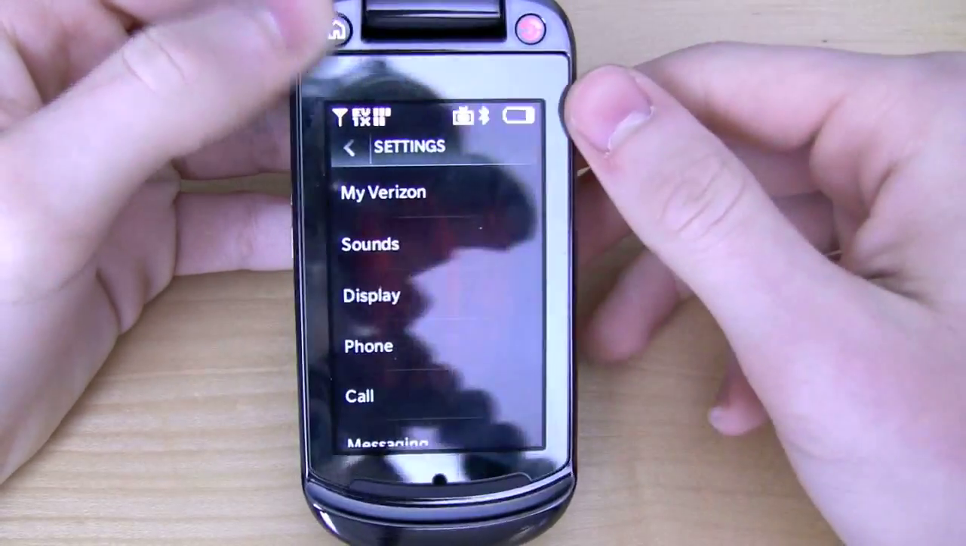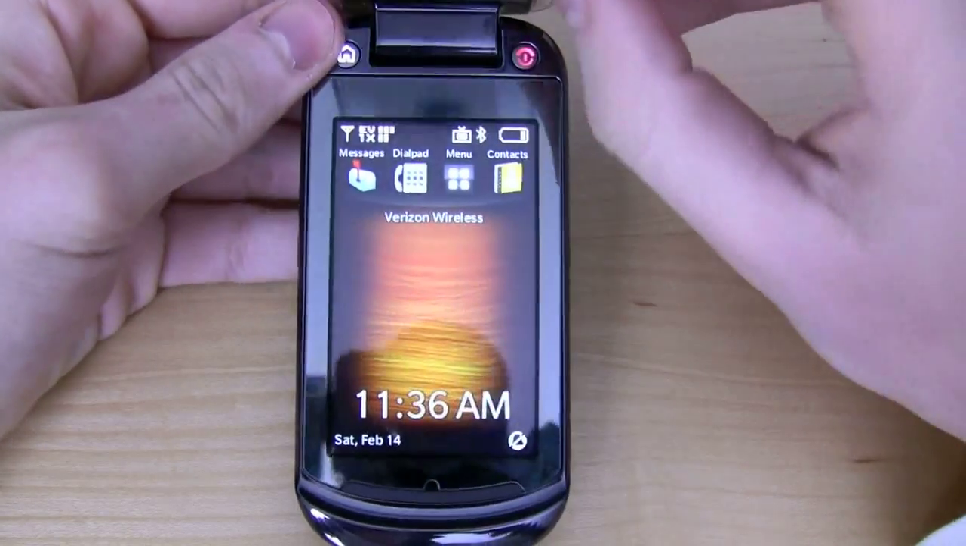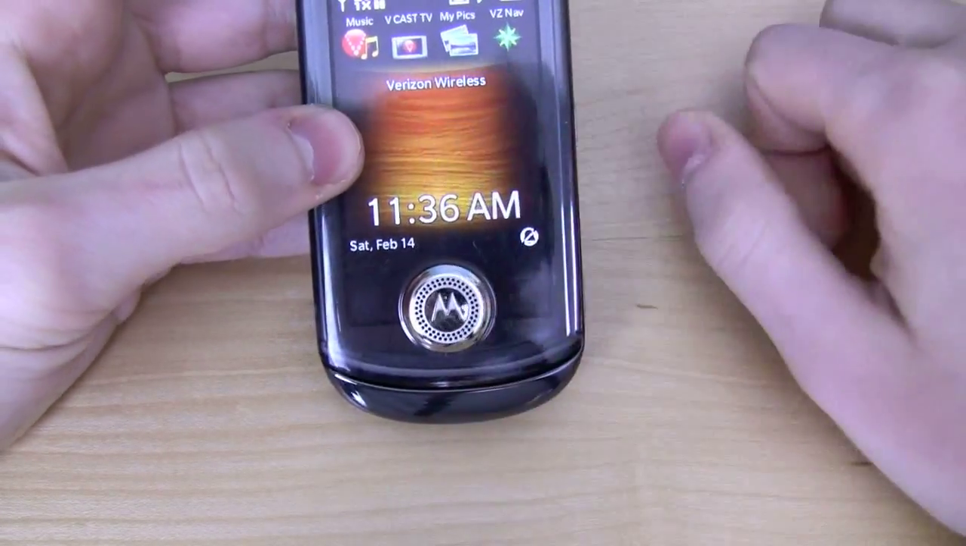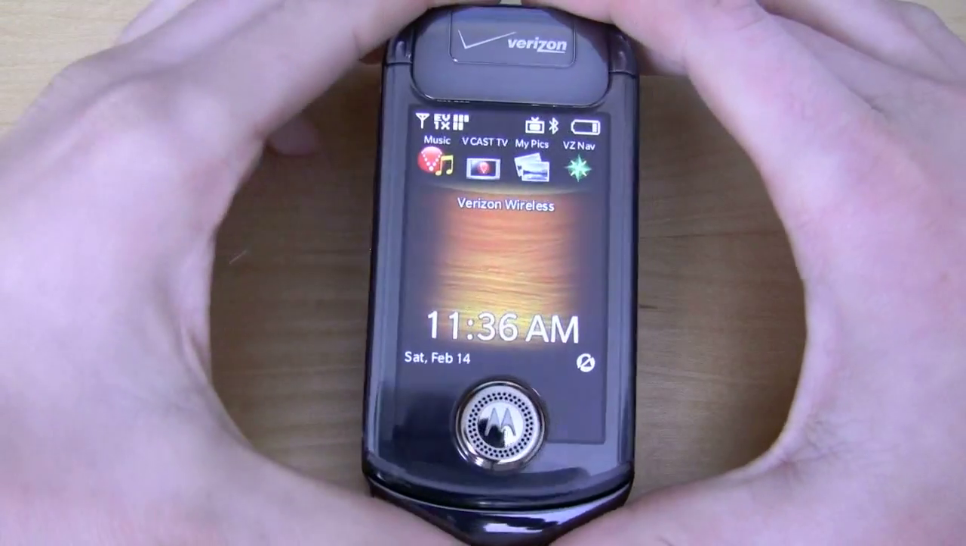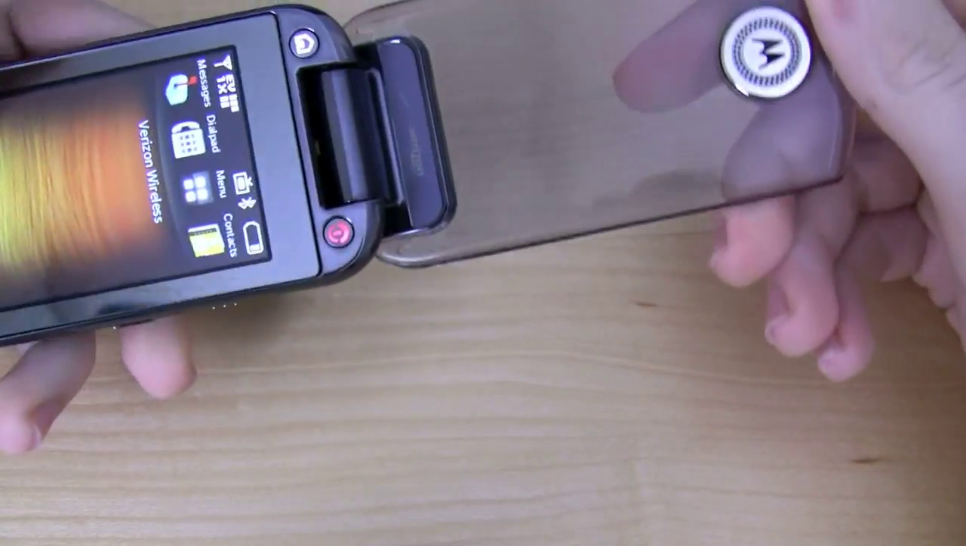So there's just the quick software tour of the Motorola Krave ZN4. It's a Verizon Wireless phone that has some interesting features, including this touch lid here that is touchscreen as well as the actual touchscreen below it, as you can see.